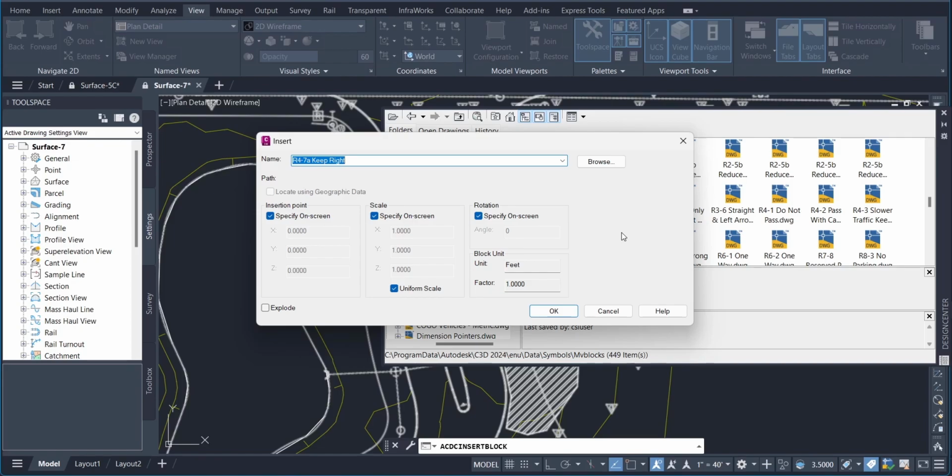In the right pane, select R4-7 a keep right.dwg. Right-click. Click Insert as Block. In the Insert dialog box, specify the following parameters. Insertion point, specify on screen, selected. Scale, specify on screen, selected. Scale, uniform scale, selected. Rotation, specify on screen, selected. Explode, cleared. Click OK.